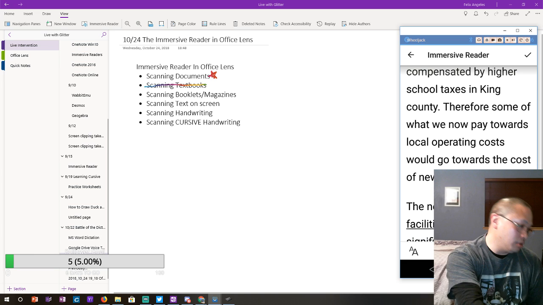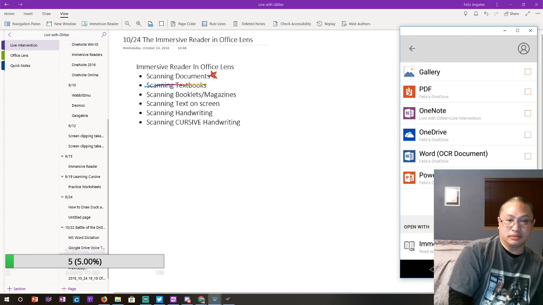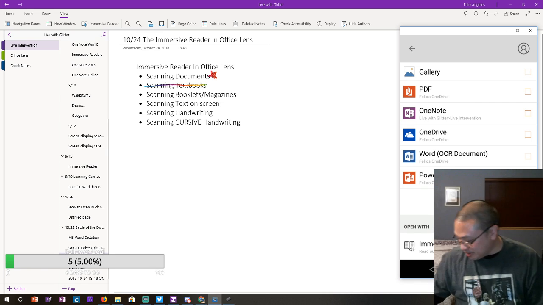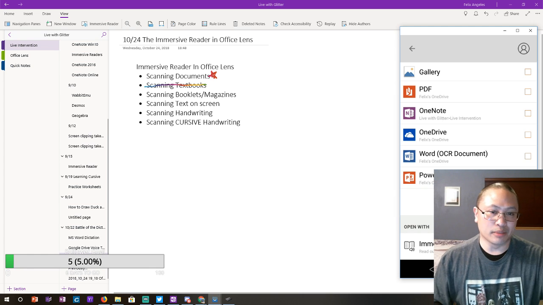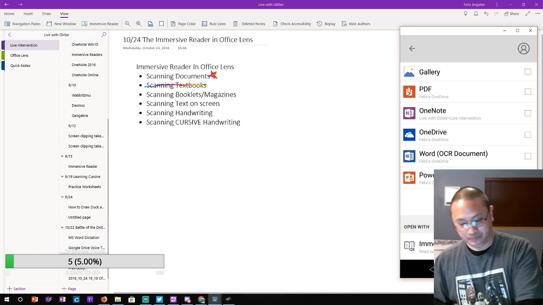All right. Whew. We made it through that. That was painful. Booklets and magazines. This was a booklet. Sorry, I meant to have a Game Informer, but I don't think we have time for it. We're going to move on to text on screen.